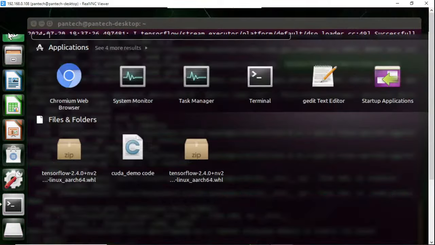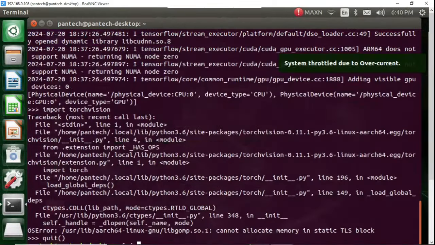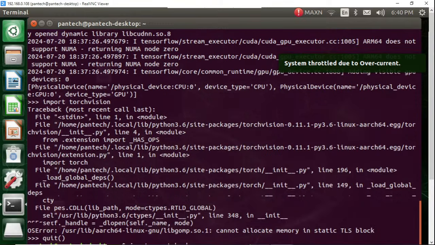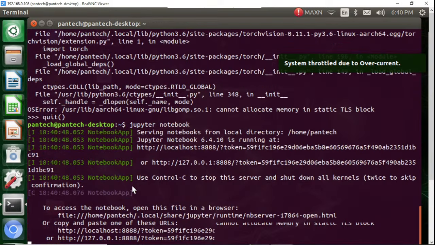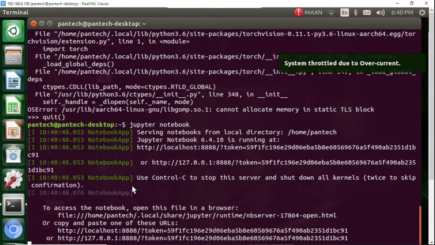So I'll go for Jupyter Notebook. When I run this, it will be opening on a particular port. You could see that it is running on port 48. Automatically it will be opening in the browser.